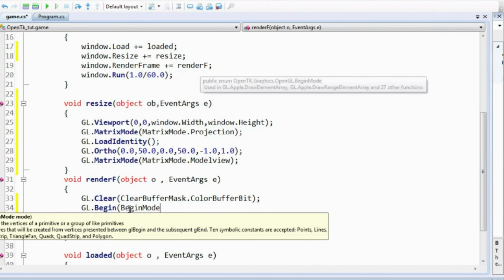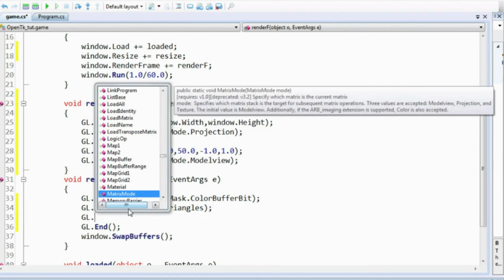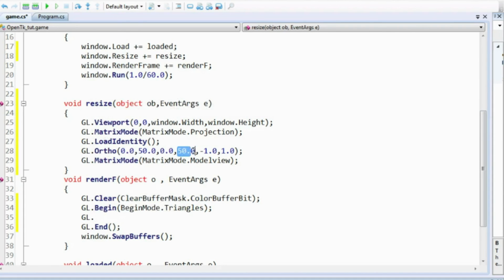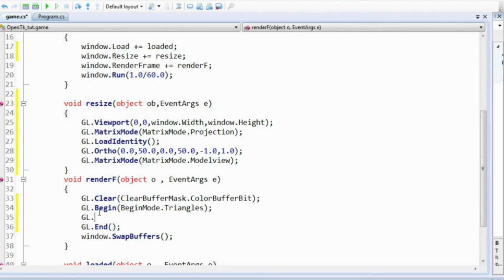So begin mode, now we are familiar with this. We'll try drawing triangles, and now we can specify a set of 3 vertices to tell OpenGL what kind of triangle we want. We are familiar with the coordinate system that we had on the screen. The top right corner is 50,50 and the origin is the bottom left corner. So we have the coordinate system. Now we can specify some vertices.